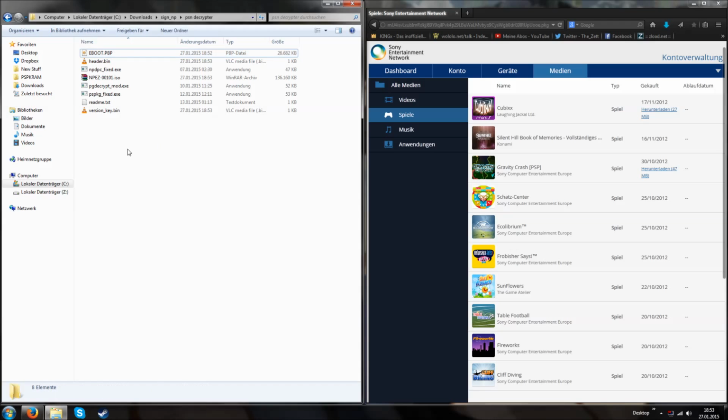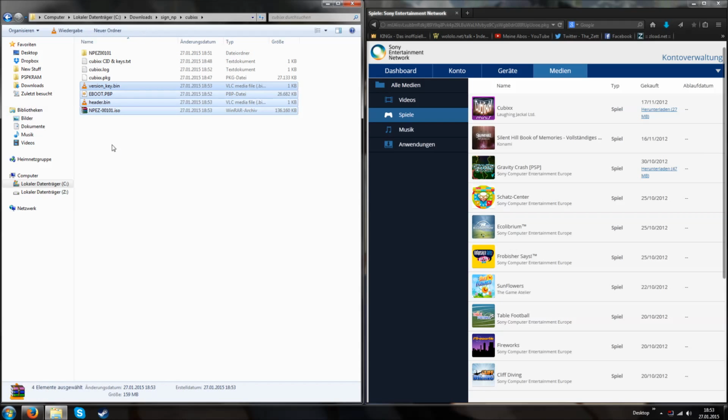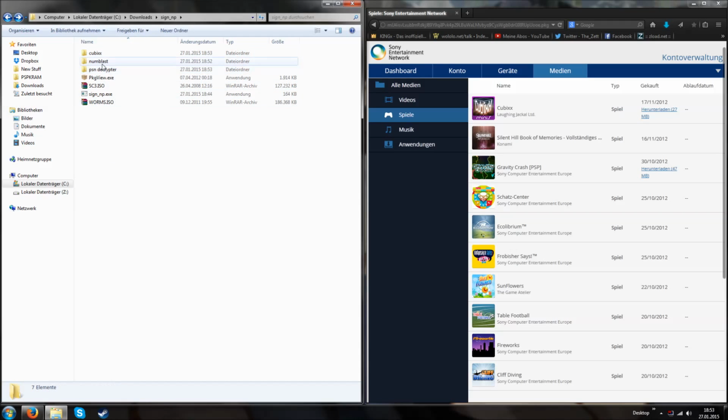CMD will open, and then it will create an ISO out of our game. Additionally, we get version key and header. We will just move all these things back into the Cubix folder because these are Cubix files. Now we have the version key, the header, the game as .iso, and the eboot.ppp, which we got from the package viewer.